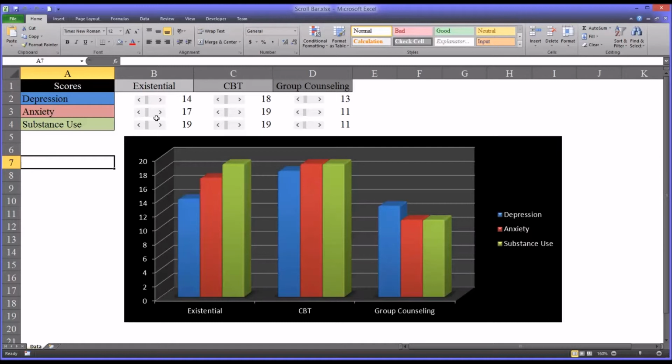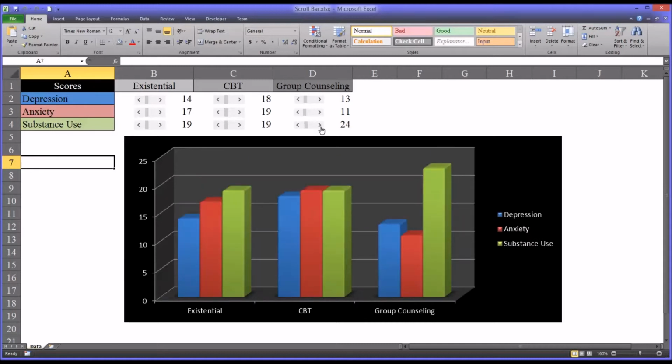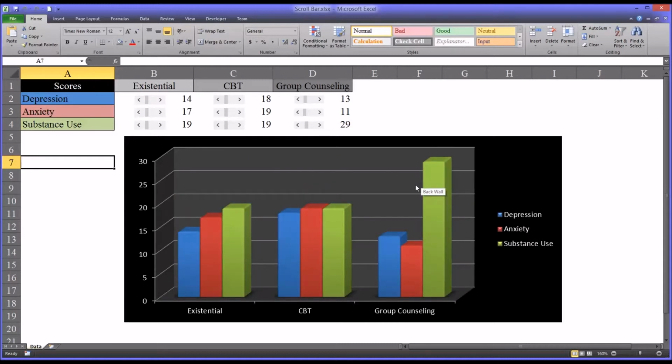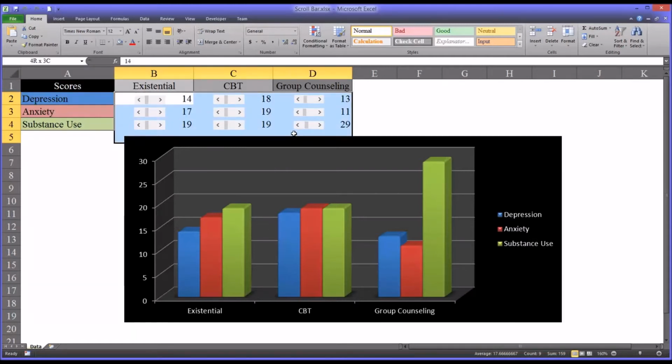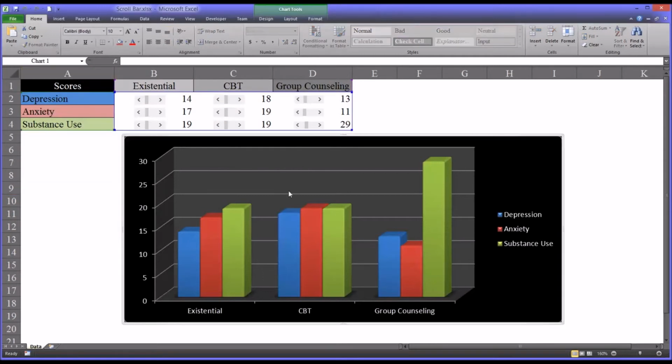Say you have a number of participants come in a particular day that have a substance use as a primary complaint and choose group counseling. You start to add them in, you can see that the graph changes. So this is a good way to see quickly what the numbers are looking like. Is there a preference for these three levels of the independent variable across these three treatments? So you can see it numerically here, and you can see it graphically down here.